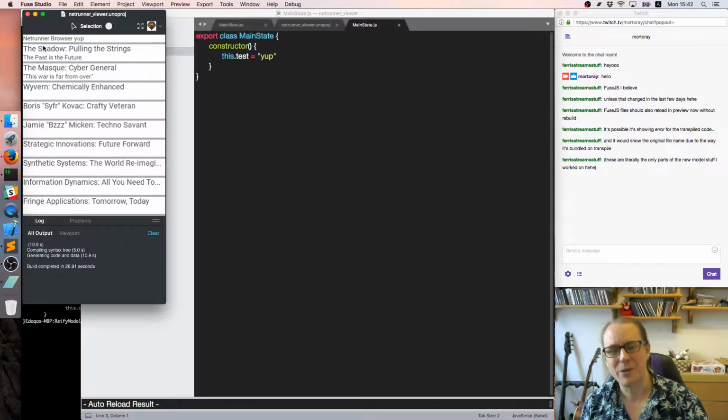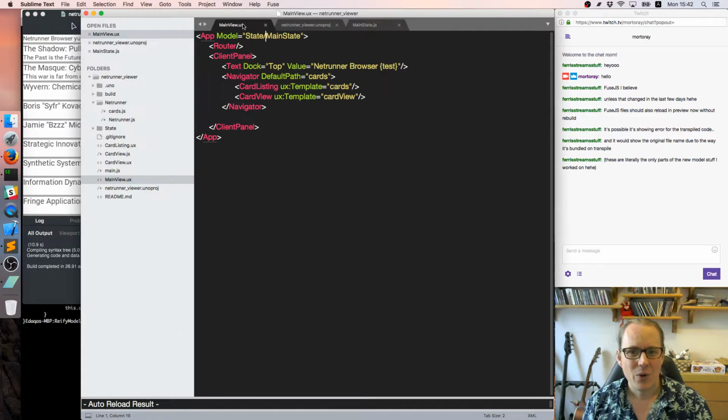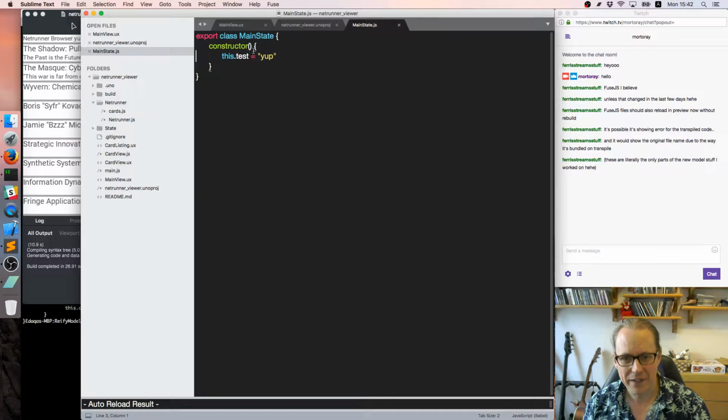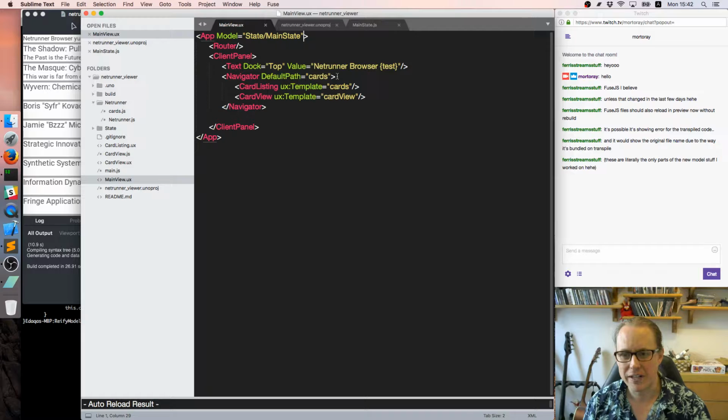Let me explain how that works right now. We have a main view, we have a model. This model is a JavaScript model, and the state/main state is coming from the file name and the class name. It's a convenience mechanism to hook them up. And any variables you define on this class, like this.test, will be available in the context. That's why I put this.test here.